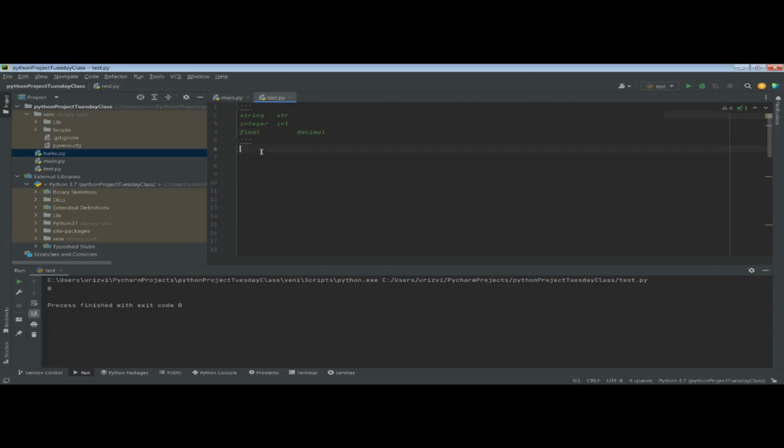So we have x equals 2. This is a string. Then we have y equals 5, and then we have z equals 10.56. So now x is a string, y is an integer, and z is a float.